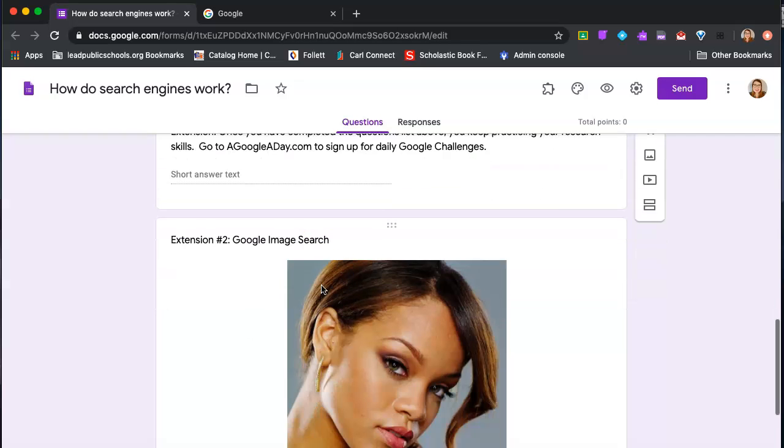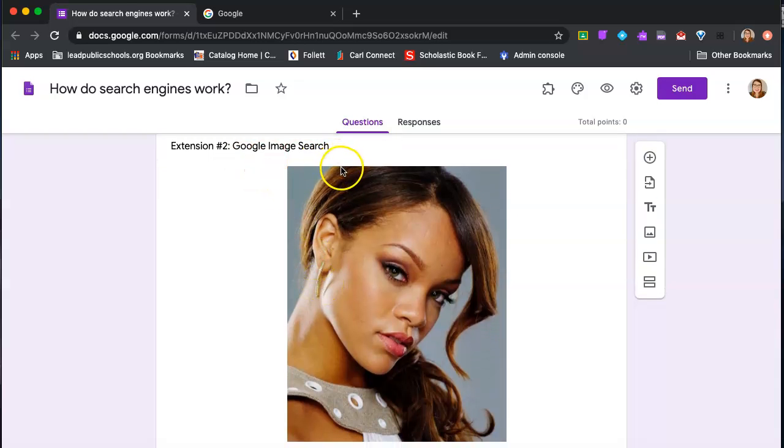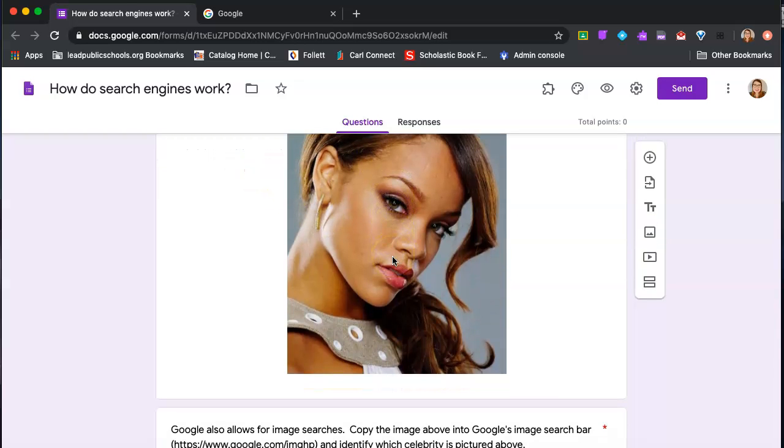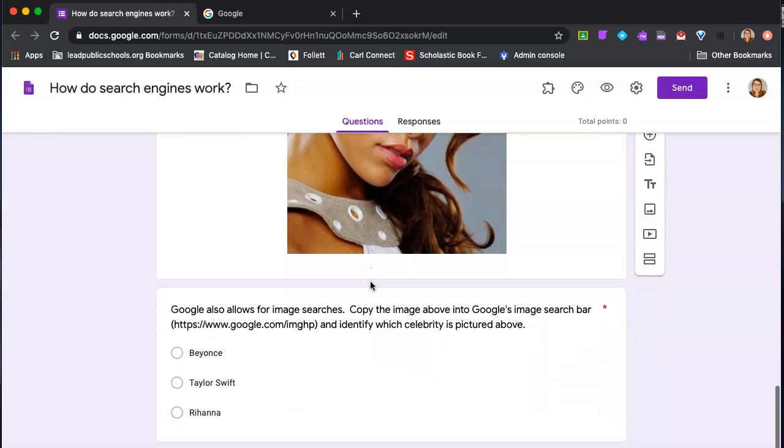Something that's even more advanced than a Google a day practice is Google image search. So what you would do is take this image and copy it. You'll copy the image above into Google's image bar search. Here's the web address for that, and identify which celebrity is pictured above. Now, this might be tricky if you're doing this on a phone. So I might recommend skipping this particular question. I'll make sure it's not required.